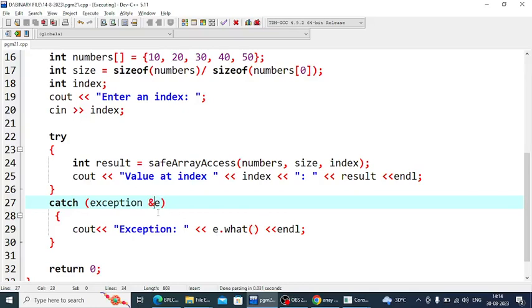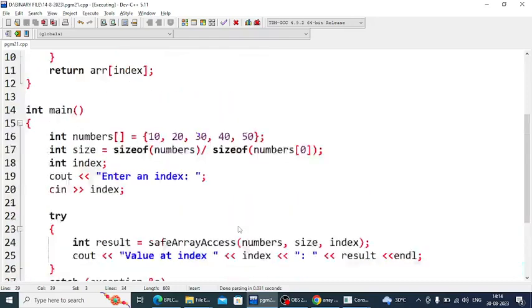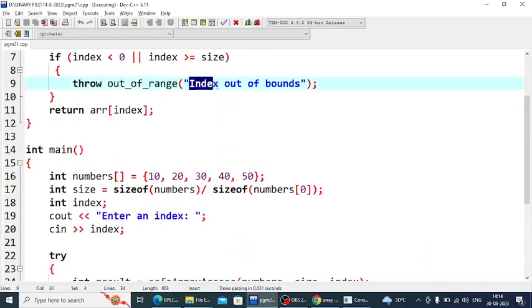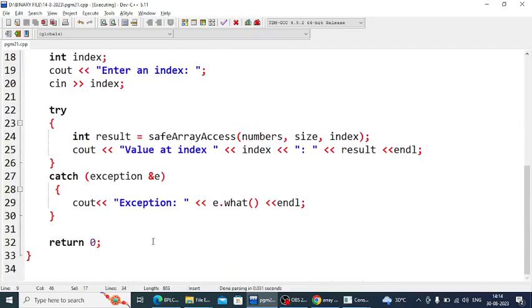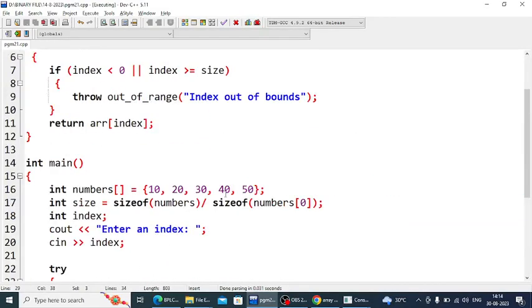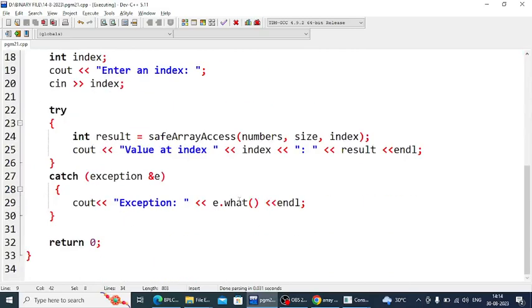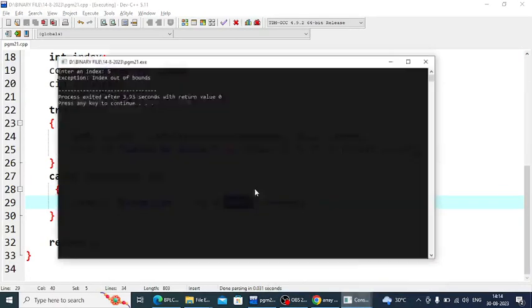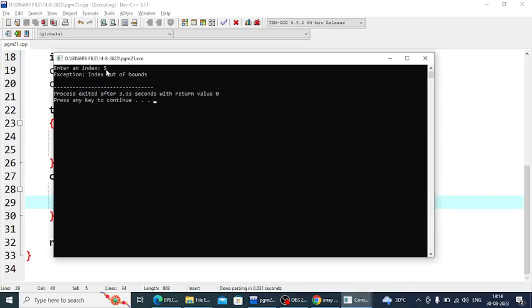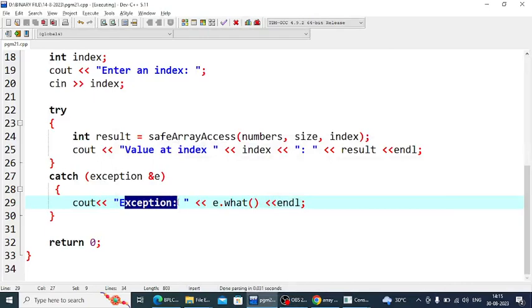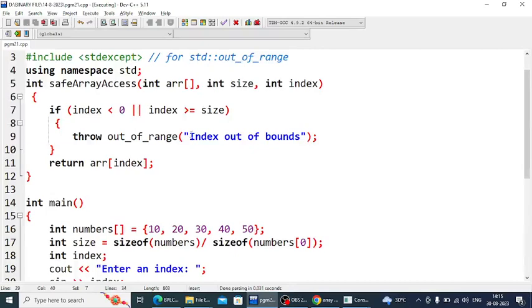For e dot what, by using this, what is one member function. In that member function, it is possible to modify the message. There it is written out of bounds. In the output window, the exception message will be printed. Whatever you write here will be printed by the what member function of the inbuilt class. So that is printed here, and that's why we are getting this in the output window. You can see this: enter an index 5, then we are getting exception, index out of bounds. That exception message will be printed, meaning in the cout statement, e dot what will print and take this message.